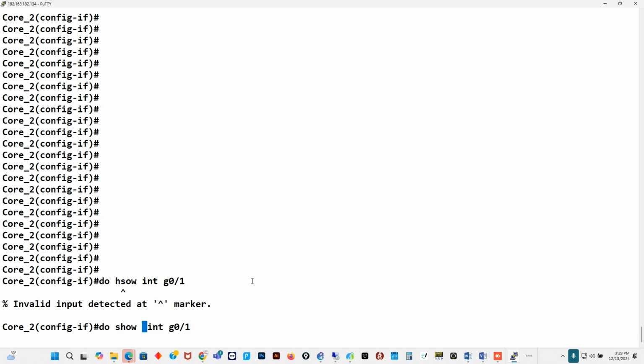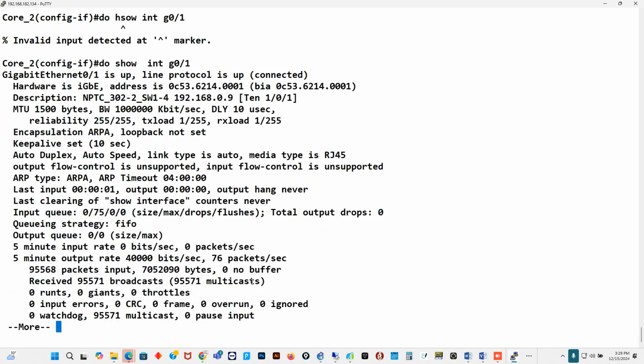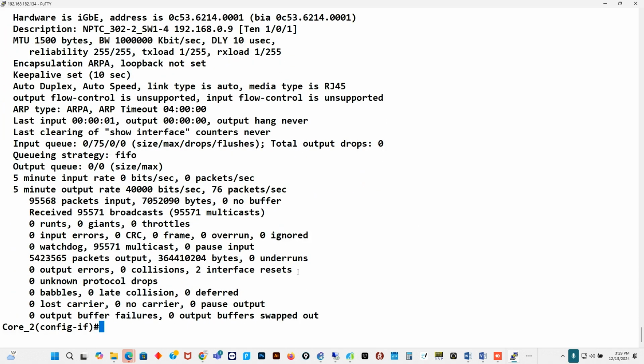You apply this command, and there are two commands I will show you. I'm showing you the first one. So you can apply this command, and then you check for input errors or CRC errors. Now, if there are numbers here relating to CRC errors, then that is an indication that it's a cable issue.